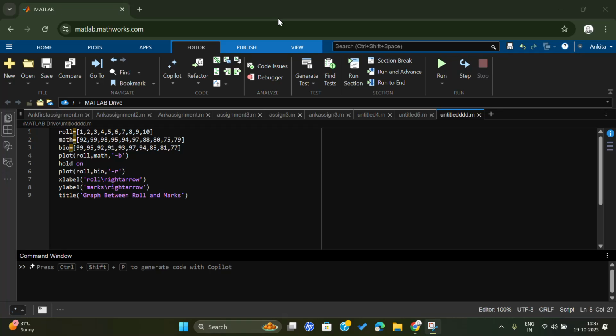Today we are going to learn how to plot a graph in MATLAB. First, let's plot a graph of roll number and marks. Let's start. Before that, you first need to open MATLAB, as you can see here.